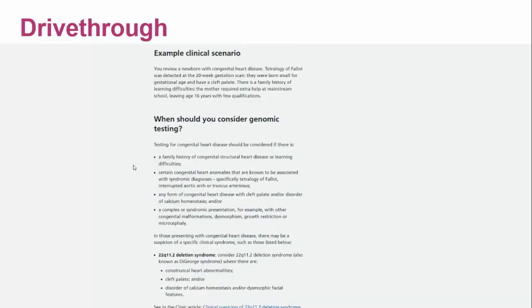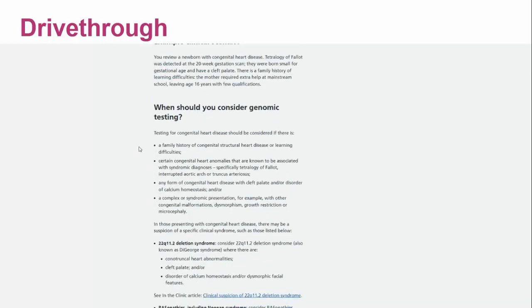And then, as we mentioned before, when would you consider genomic testing? It could be that you've got a child with a heart disease, but actually they need something else. So is it a family history, or a particular congenital anomaly that we know is associated with genetic conditions, or something associated with a particular underlying condition, or just a mixture of malformations in addition to delay or growth restriction that makes you think there could be something else going on?